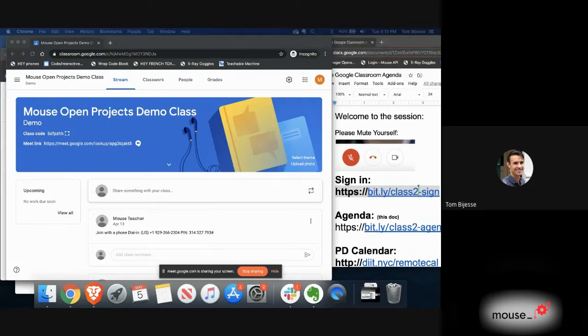Last thing I want to address here is, it's really great to have the Meet link here in the banner. But one thing I like to do is if I'm going to let students know that they all need to be logged in at a certain time, I'm trying to copy it.